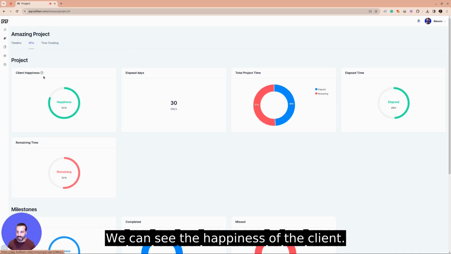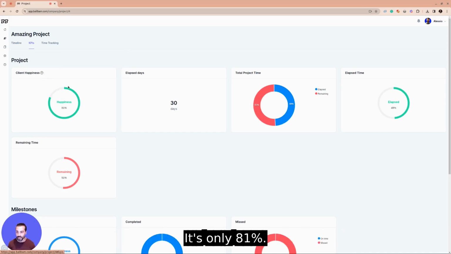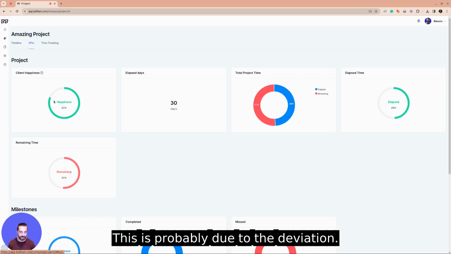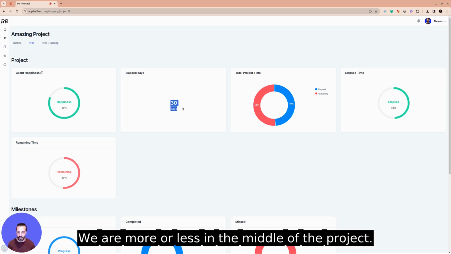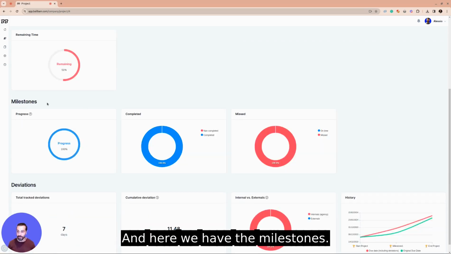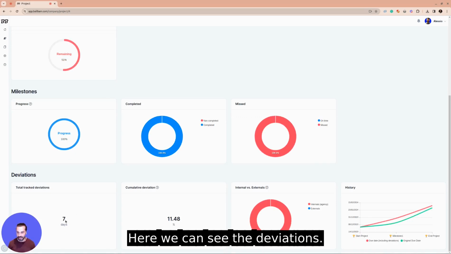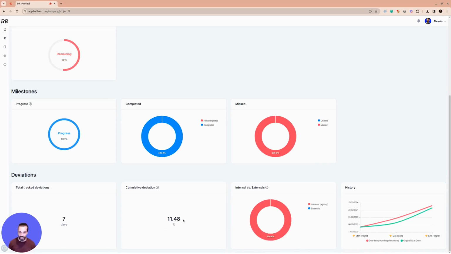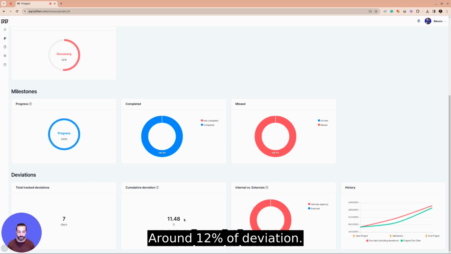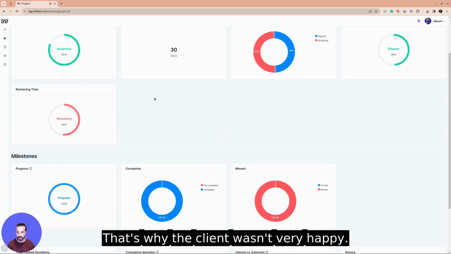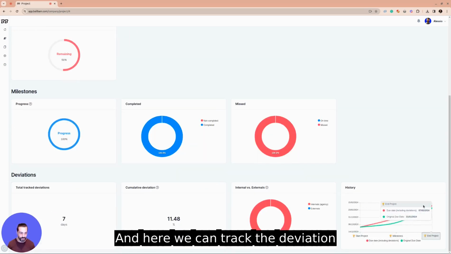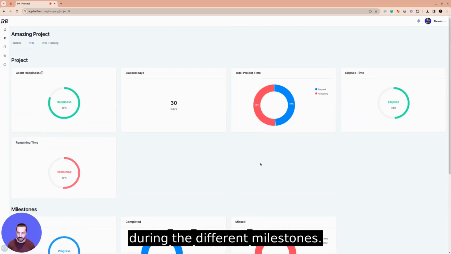We can see the happiness of the client. It's only 81%. These are probably due to the deviation. We are more or less in the middle of the project. And here we have the milestones. So we have only one milestone that we completed, and we missed actually the only milestone we had. Here we can see the deviation, 7 days of deviation, around 12% of deviation. That's why the client wasn't very happy. And here we can track the deviation during the different milestones.